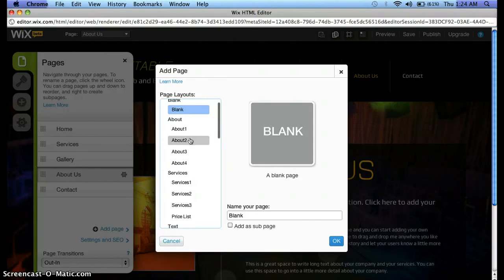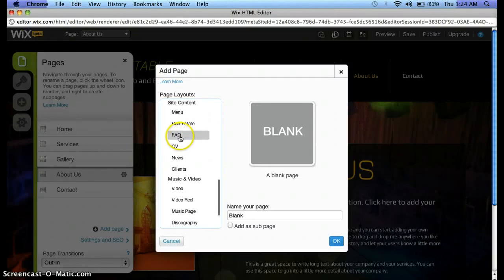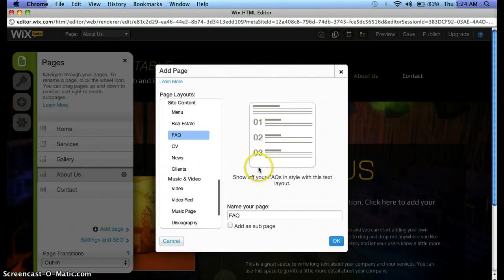For my club, Unforgettable, I want potential guests to see some frequently asked questions that usually come up, such as how much does it cost to get into the club, how long are the waits, what's the dress code like, etc. So I would scroll down and go ahead and choose Frequently Asked Questions. You're more than welcome to rename it accordingly or add any subpages. Click OK.